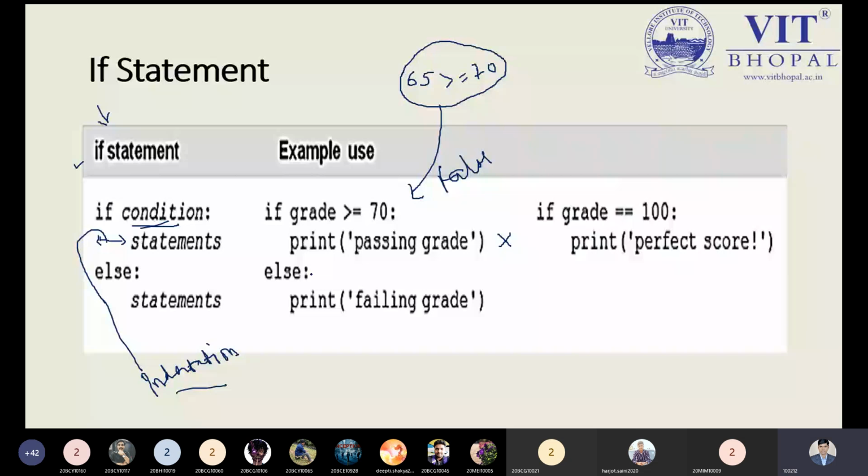Now, suppose I'm writing here 71 is greater than or equal to 70. Now, a question should come up here. What is this we are using, this greater than or equal to? These are the relational operators.